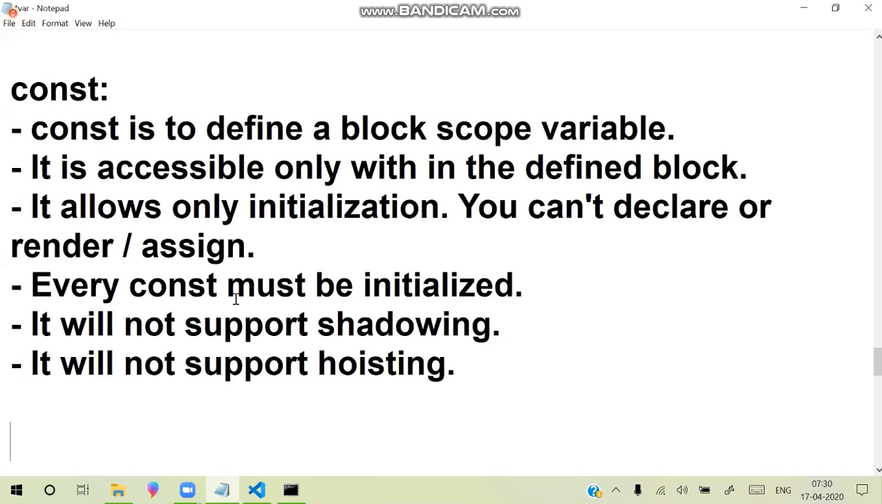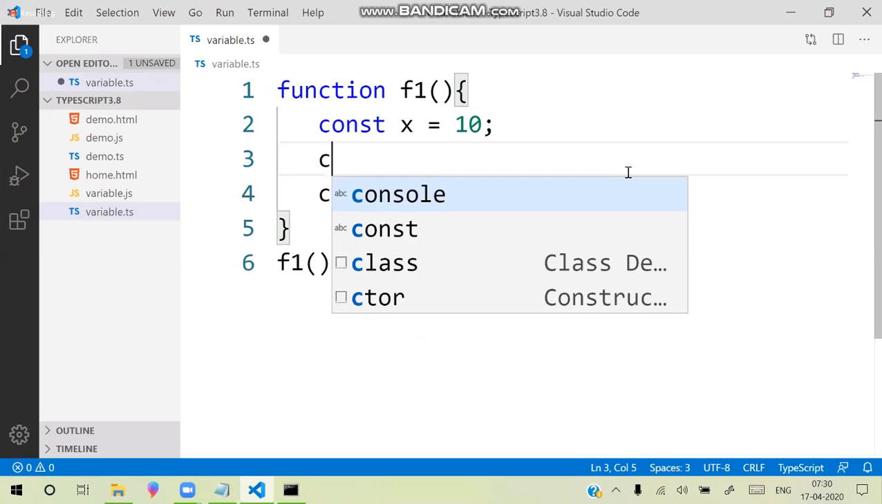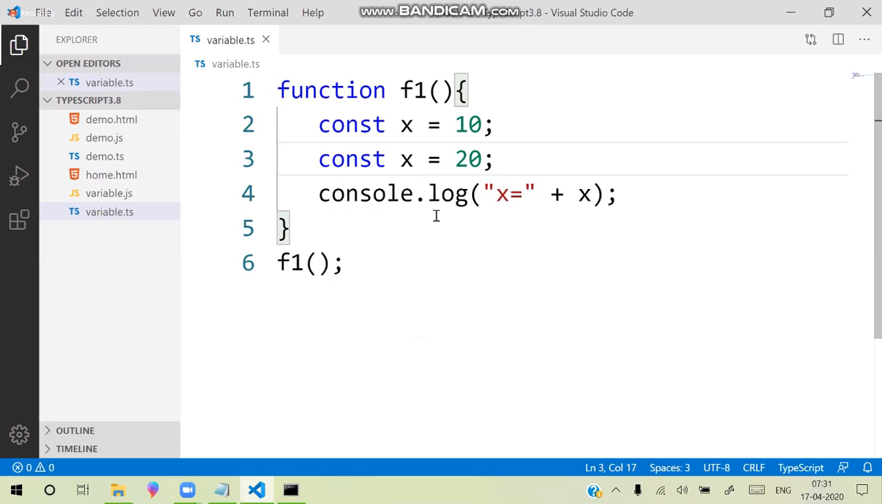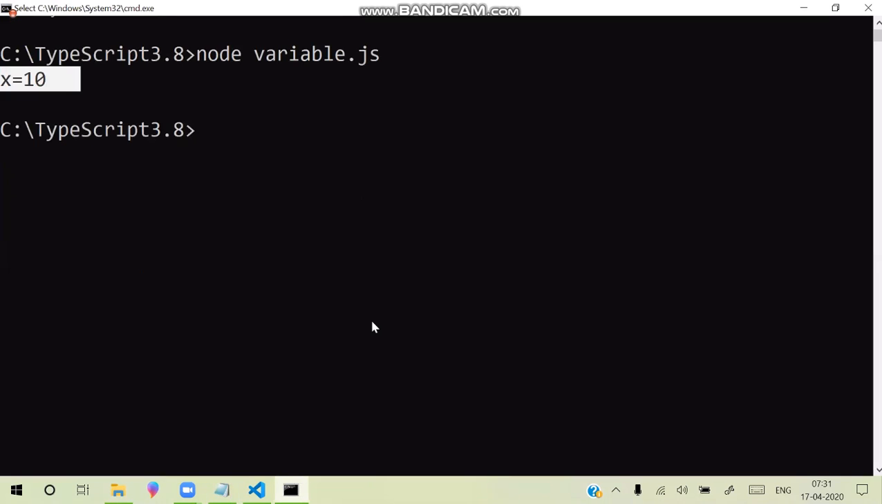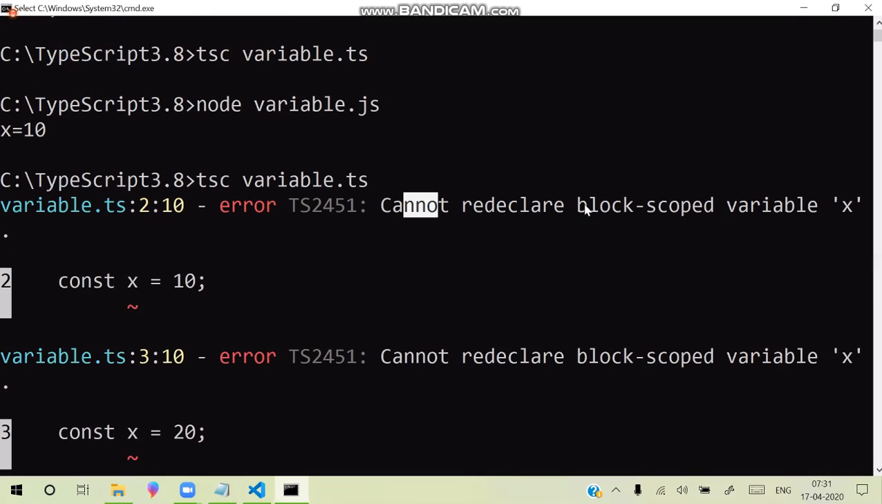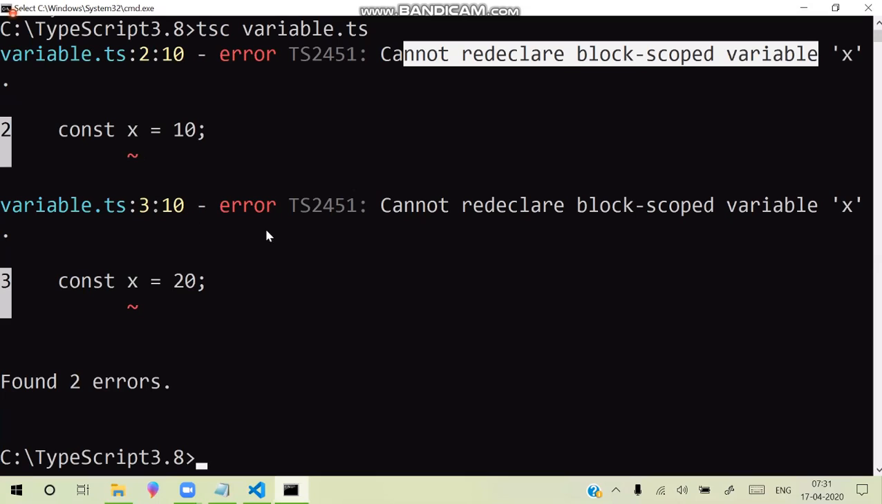And I try to redeclare this variable. Let's try to redeclare this variable. So again, I am defining const x is equal to 20. I try to redefine that variable, and let's compile and run this, and you will have an error. That means cannot redeclare block scope variable. It is a const, right? You cannot redeclare the block scope variable.